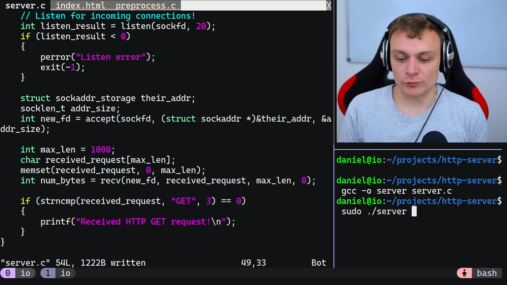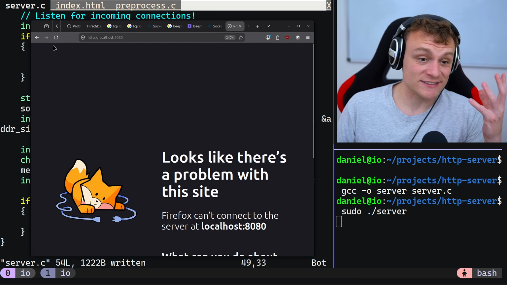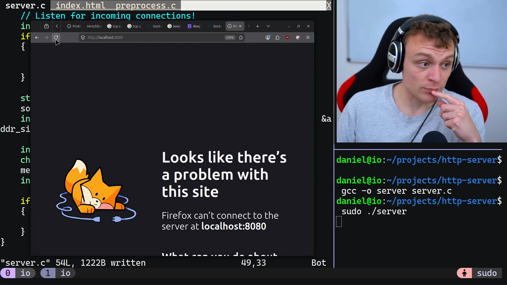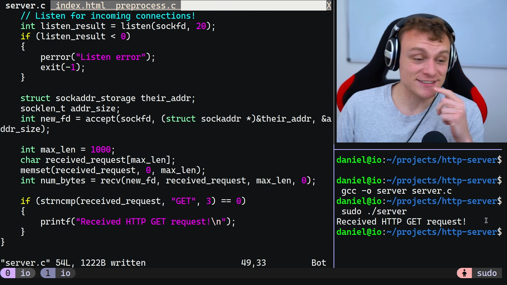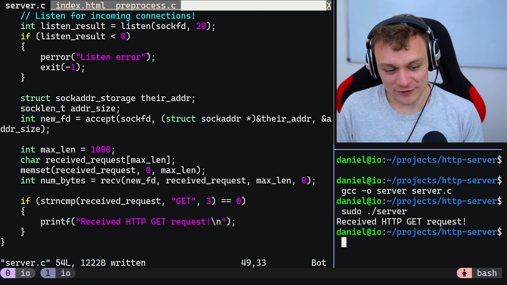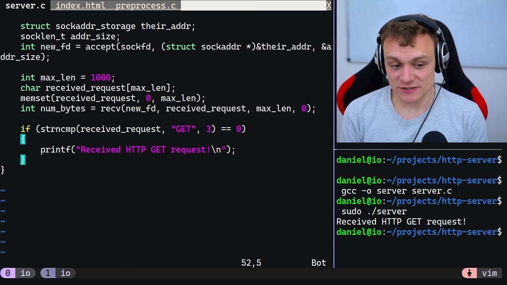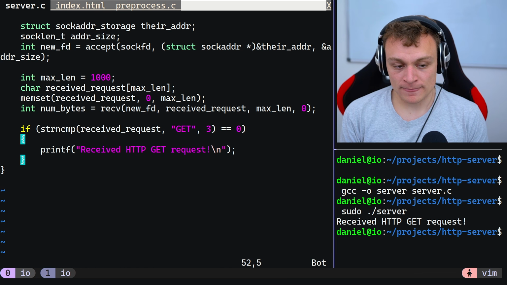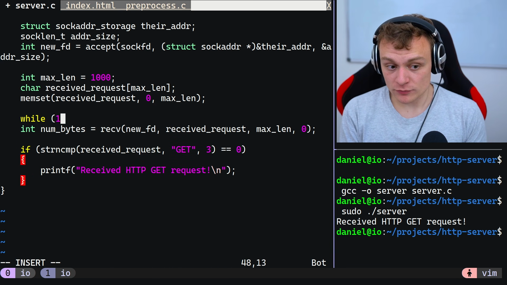And if we execute it, let's see. We try to access our HTTP server from the browser. Received HTTP GET request. Nice. Okay. Now that we are successfully receiving a GET request, we can actually put all of this in a loop, while true.